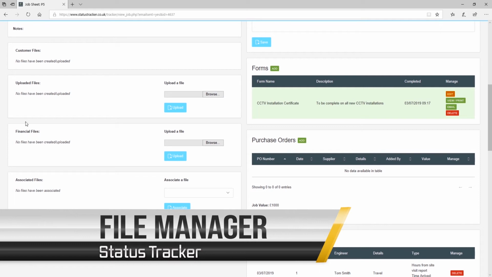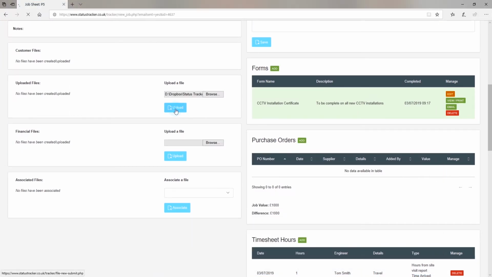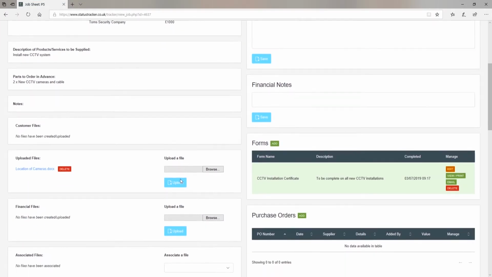Files can be uploaded to the job for future reference. These have been split into various sections so that you can define which users can see what type of information. For example, you may not want your field engineers to see any financial files.